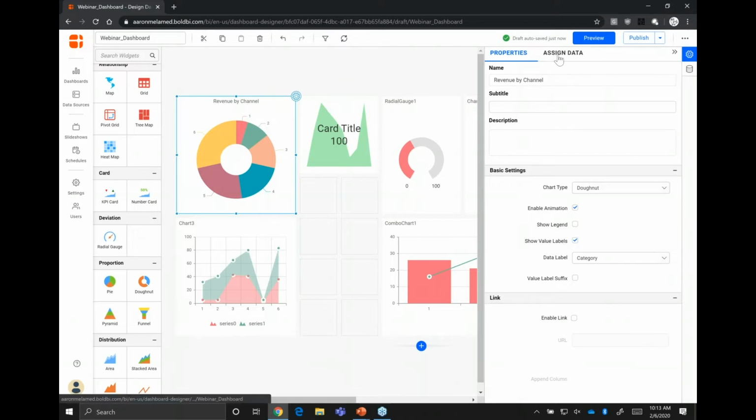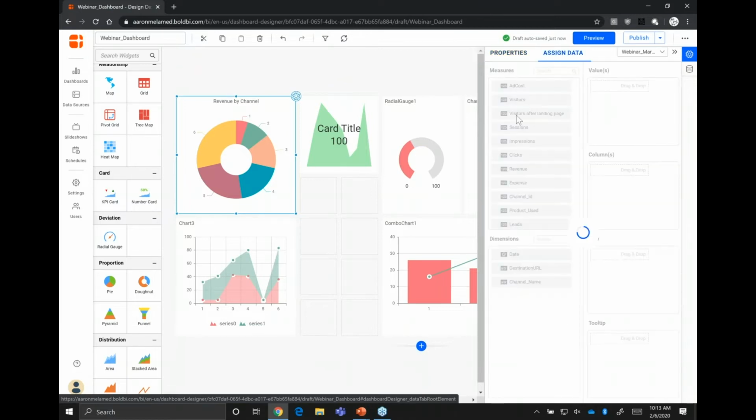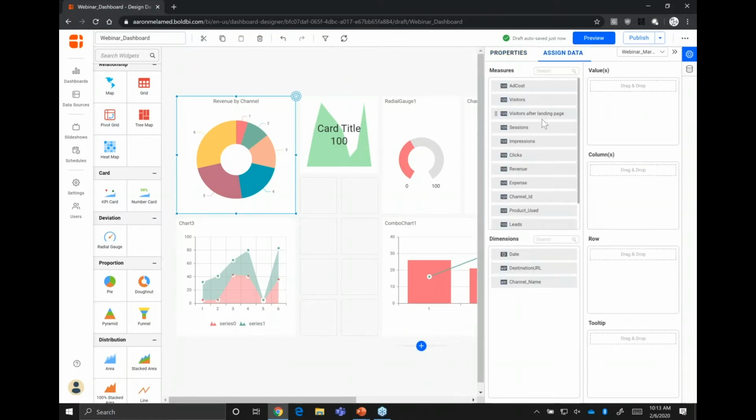So next up is setting up or applying some data to the widget. And you do that by clicking the Assign Data tab at the top here. So I'll click on that, and this gives me access to all the different fields from my various data sources. So again, I set up 3 different data sources for this particular dashboard, and in order to select between them, we have this drop-down menu in the top right corner of the Assign Data tab. So if I click on this, this gives me access to those 3 different data sources that I set up.